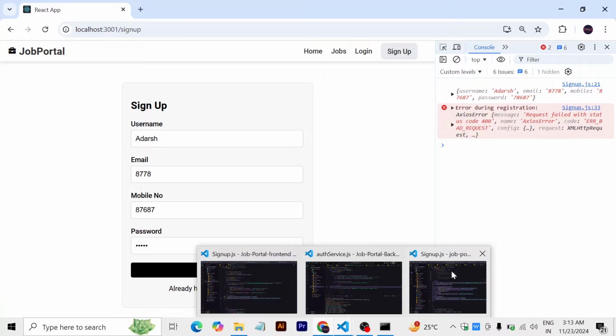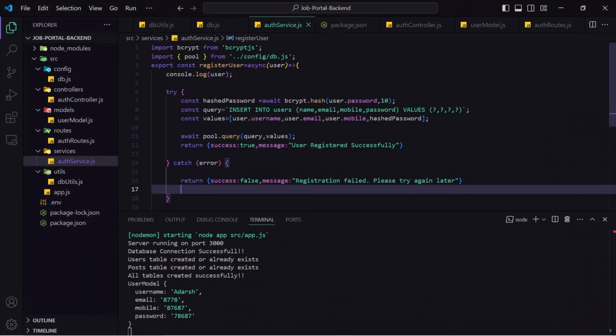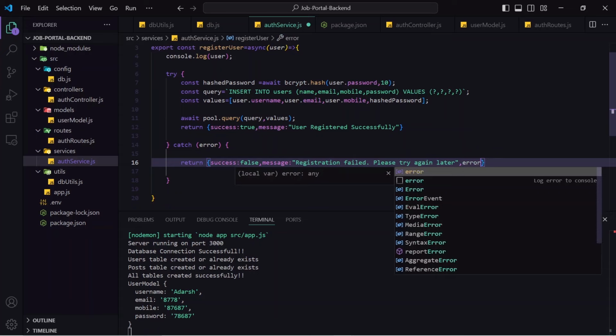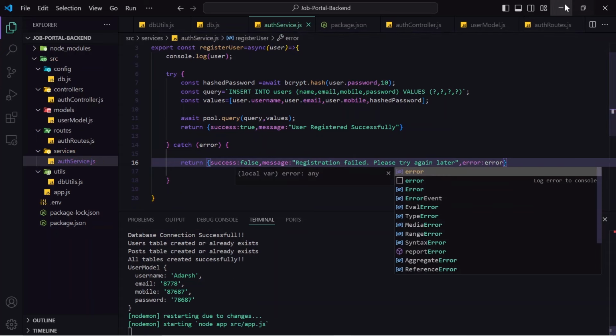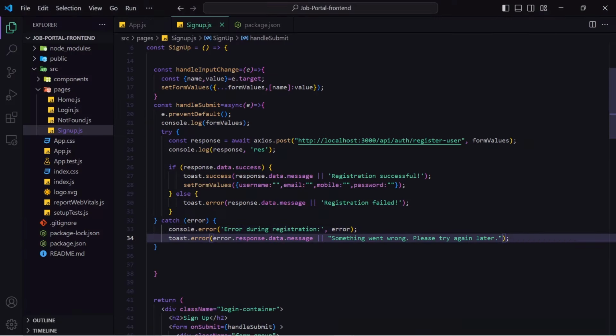So what we have to modify now, we have to go to our backend code, and here you can see that whatever error we are getting, we are not passing that to the front end. So to do that, I will just add another parameter here, which is error, and it will directly take the error. Now I will save this, then I will go to front end, and here I will add one more condition, that error dot response dot data dot message. Before this, if data dot error is present, then it will show that.